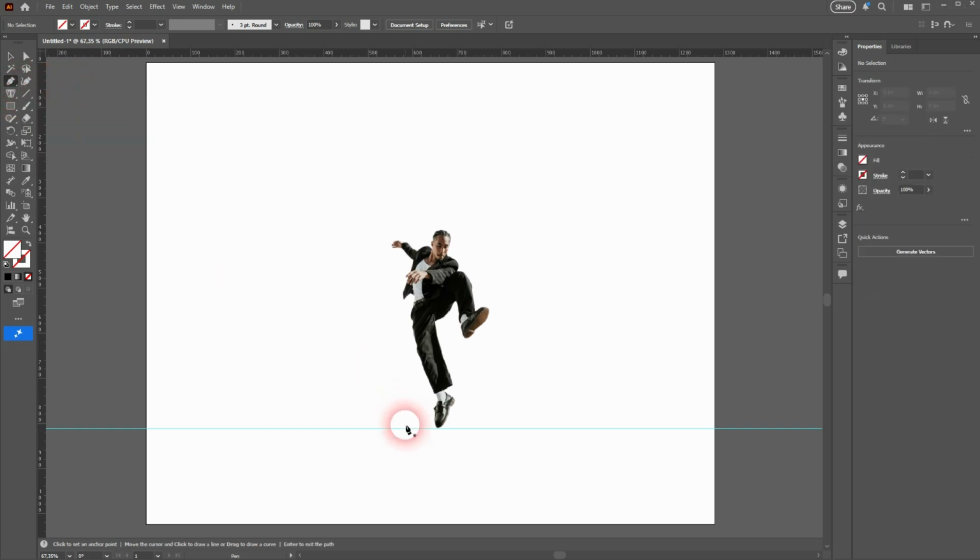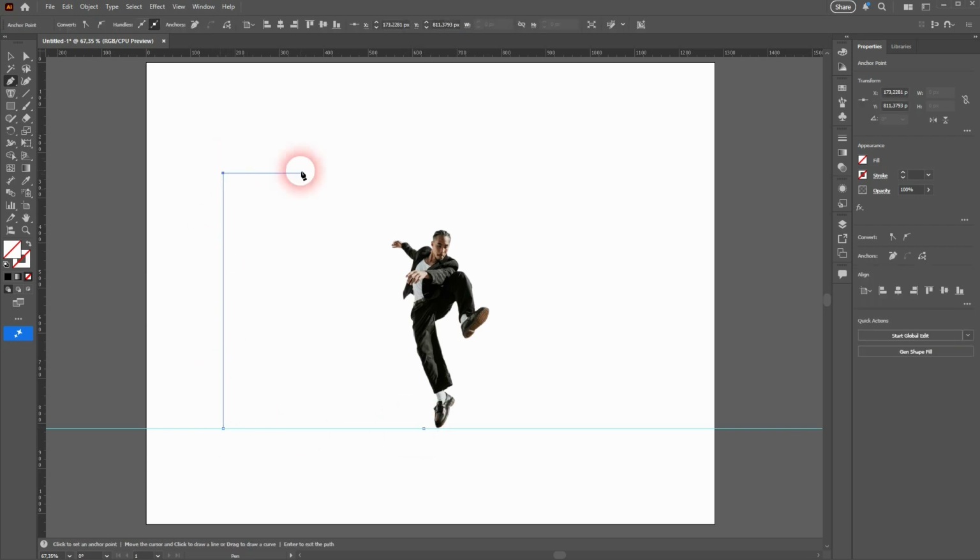Just left click here on the guide. You can hold Shift and then go to left. This is going to make the line snap into the same angle. Then go upwards holding Shift, go to the right holding Shift, go to the bottom holding Shift until you've arrived at the guide again. And then go over the outline of the guy. You don't have to be perfect, just a rough outline like this.